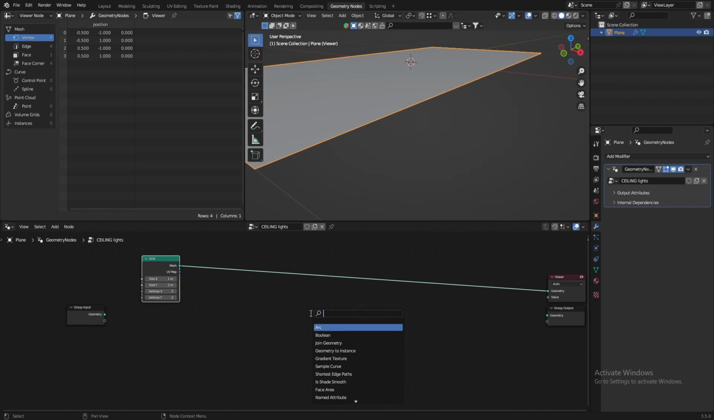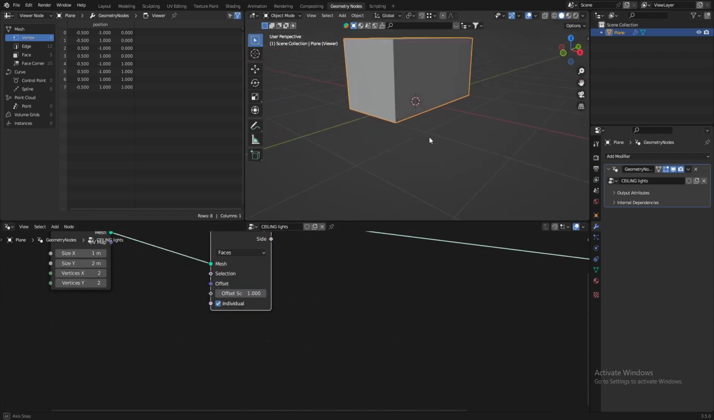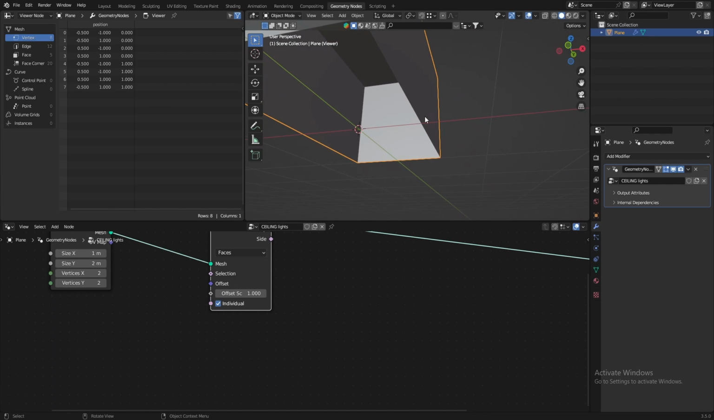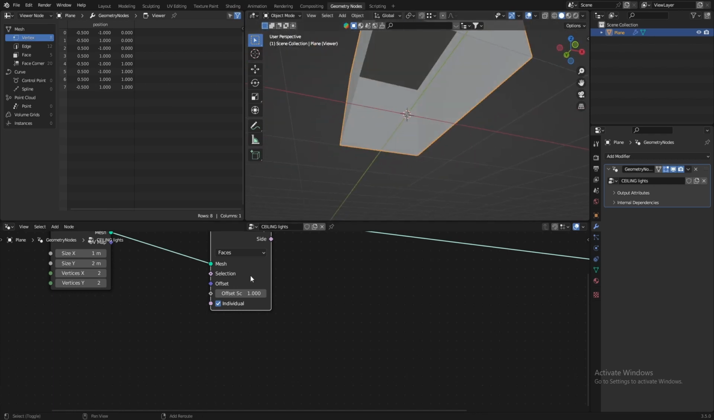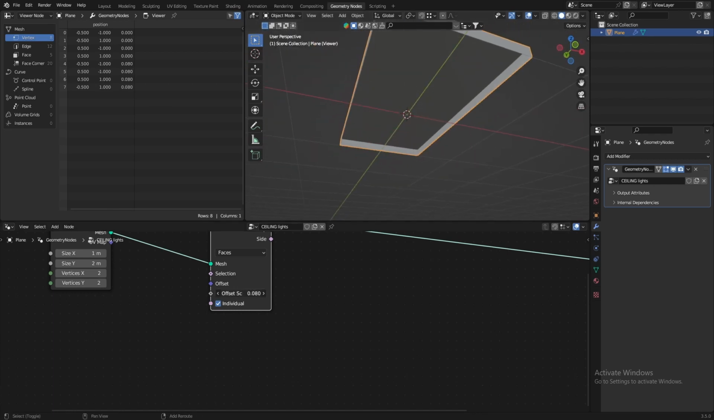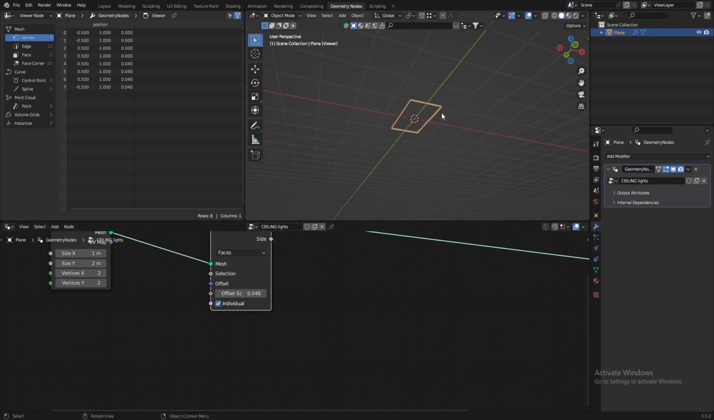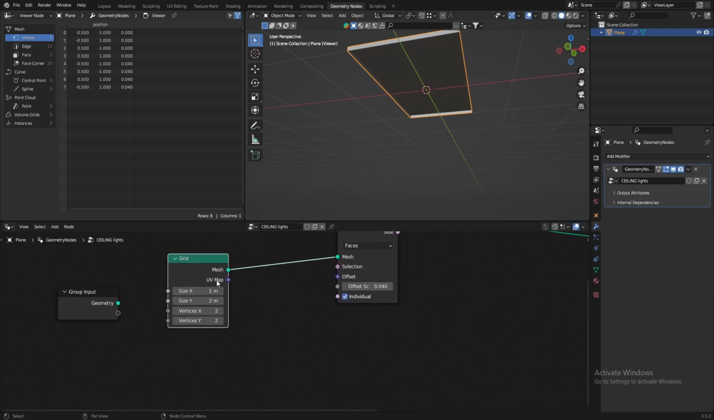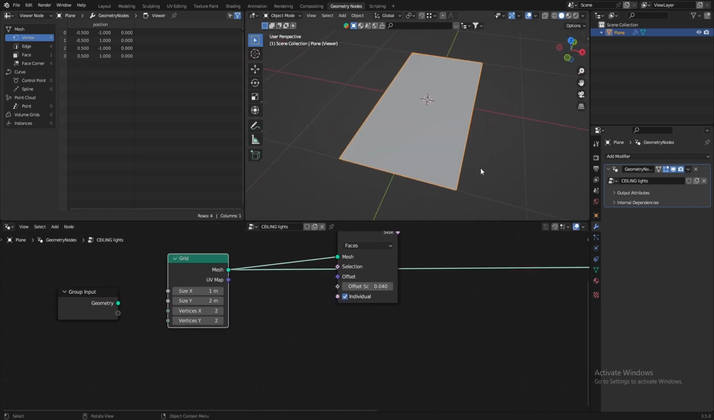Surprisingly, there is no solidify node in here. So what we are going to do is there is an extrude node, so let's just extrude our mesh. As you can see, we have a box, but the other problem is we are missing this face. So let's keep this something like that. The problem we are facing now is that we are missing the face, right? But we have the original plane also.